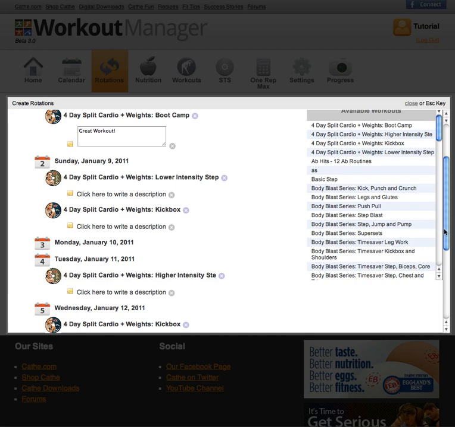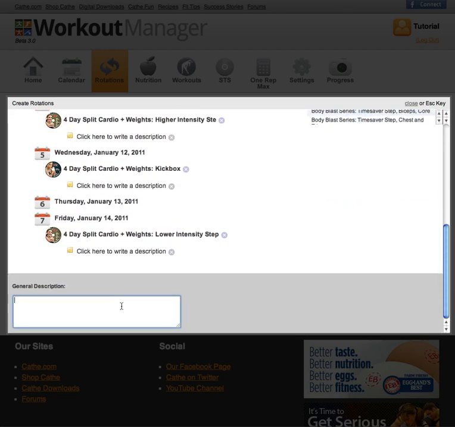Now that we've finished, let's scroll to the bottom and add a general description for the entire rotation. This will be visible if we choose to share our rotation with others, and will give them an idea of what the rotation is about, so it's a good idea to add one in.